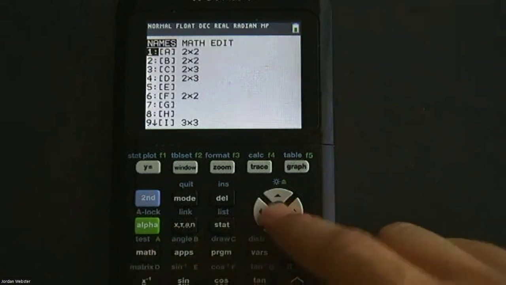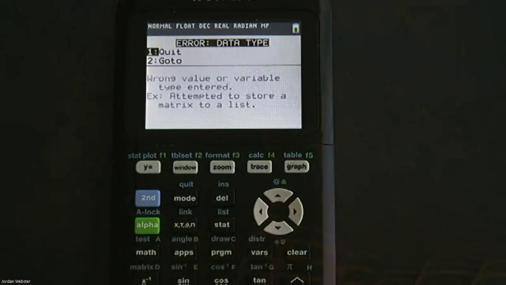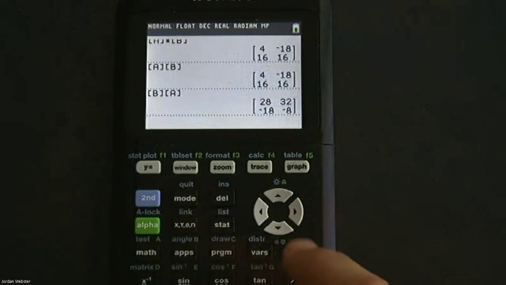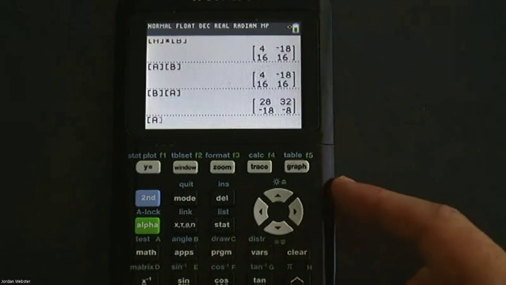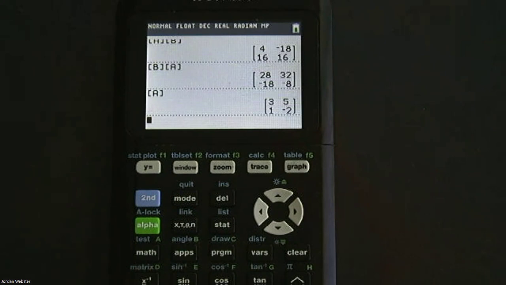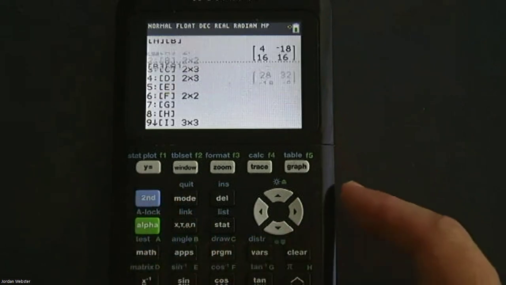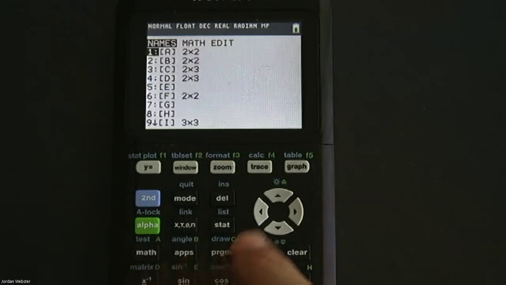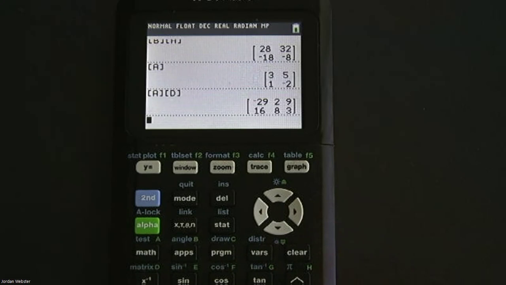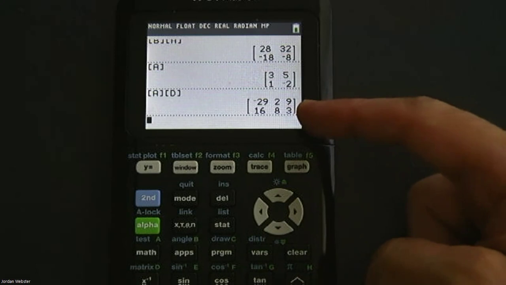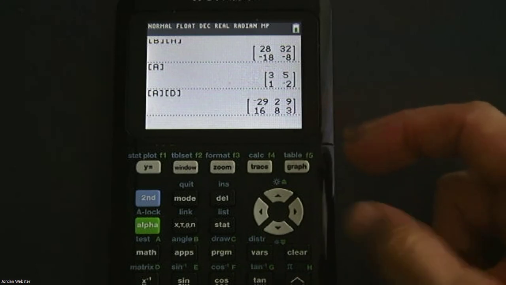And remember, matrix A, oops, clear that out. I thought I was at the home screen. Matrix A is still going to be 3, 5, 1, -2. So if I take matrix A times matrix D, I get the product of those two. So I can multiply A times D.